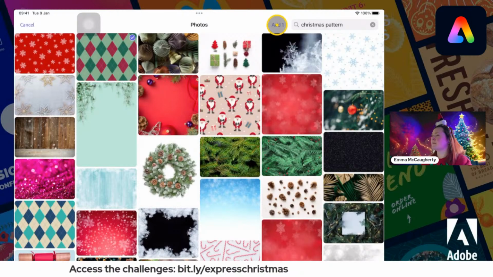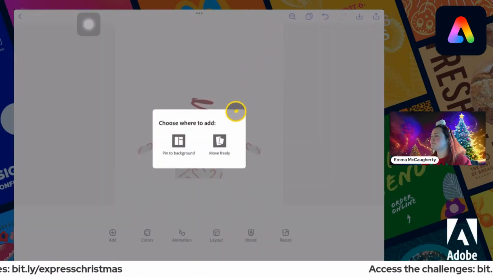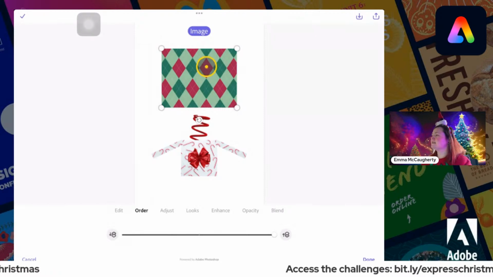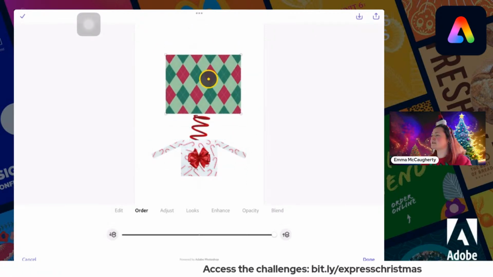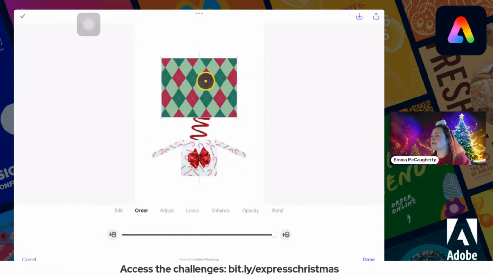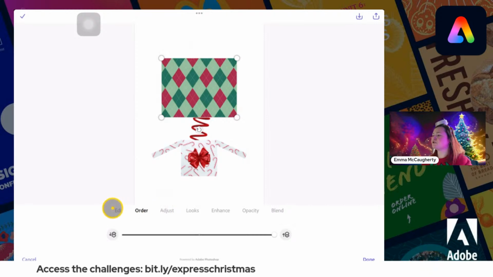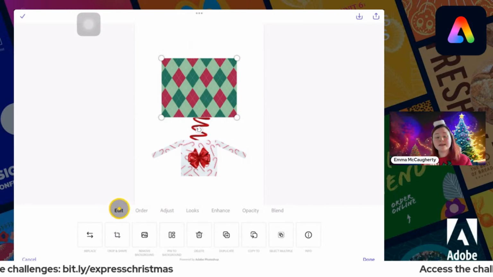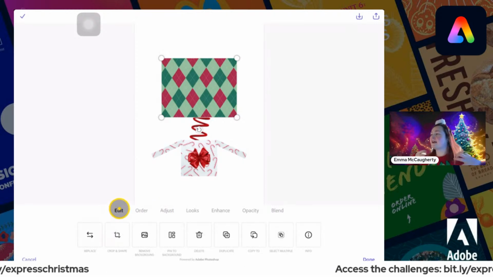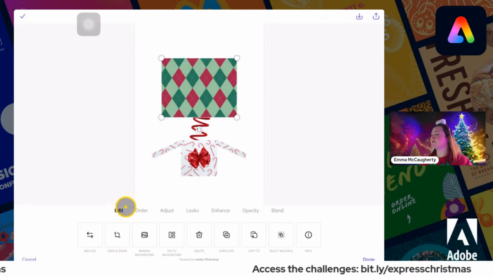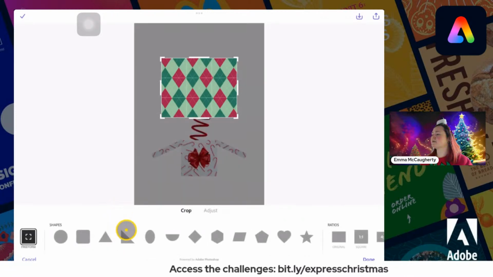But let's use it for a pattern here for a jumper. So let's hit the add, and again, hit move freely. So again, we've got this lovely square rectangle shape, and I'm going to crop it to make it look like a little body shape. Okay, so let's go to crop and shape.